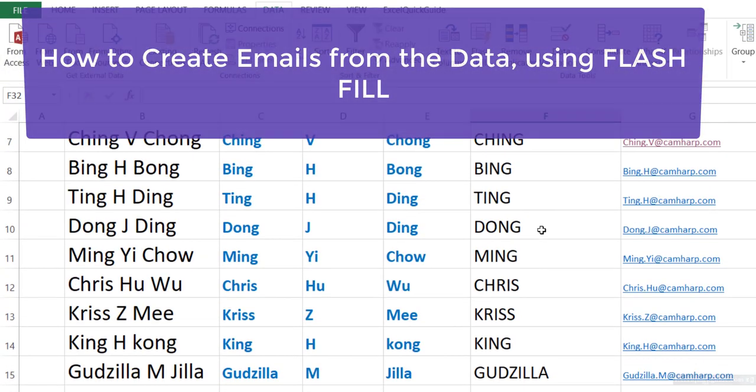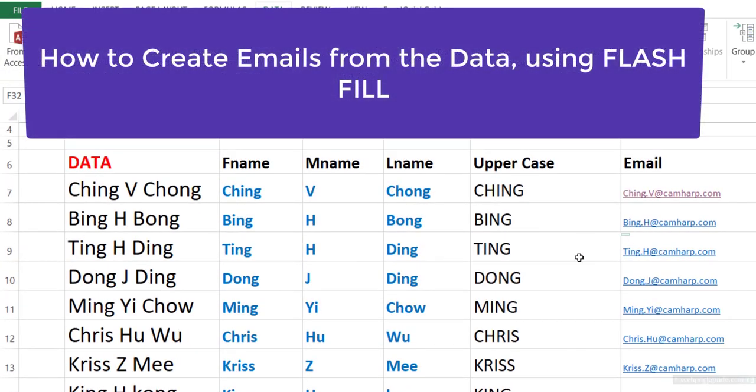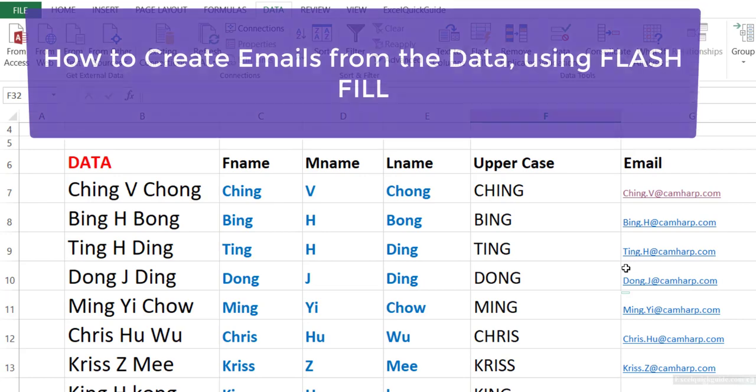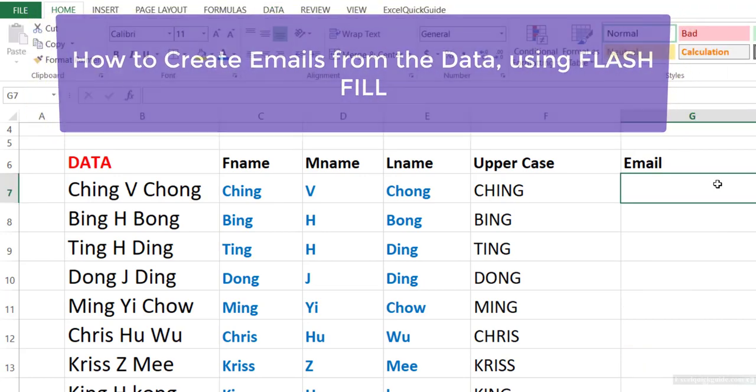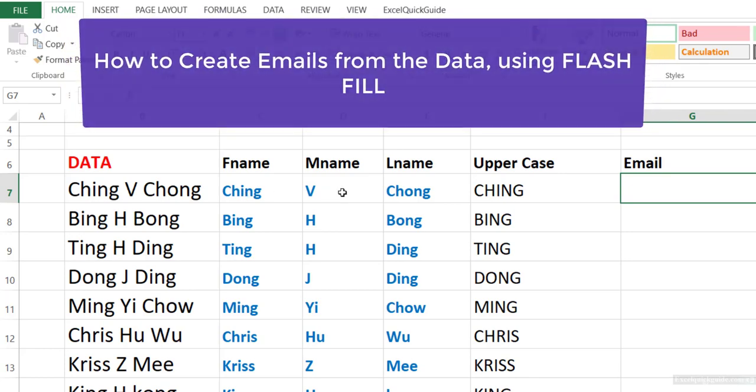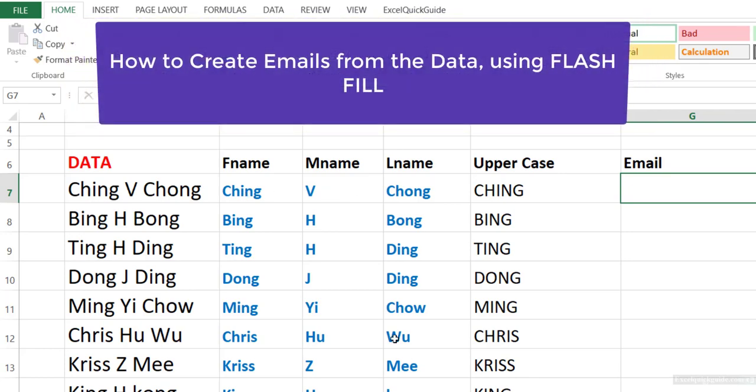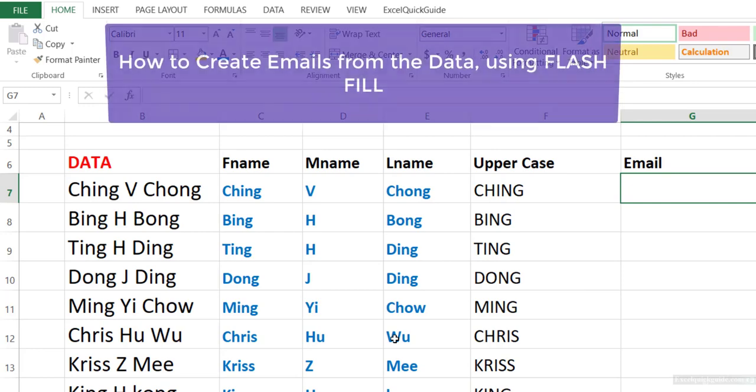Now I'm going to show you another important functionality of flash fill. Okay, so all the cells are completely cleared. Now you have the following names in your list, and you wanted to provide email addresses for the staff.